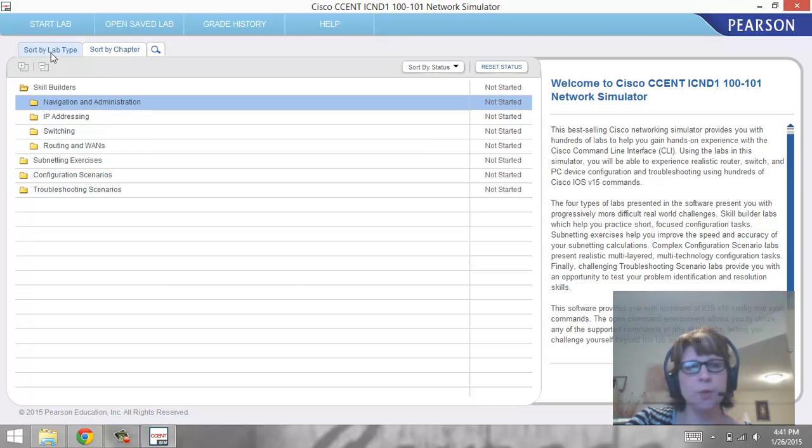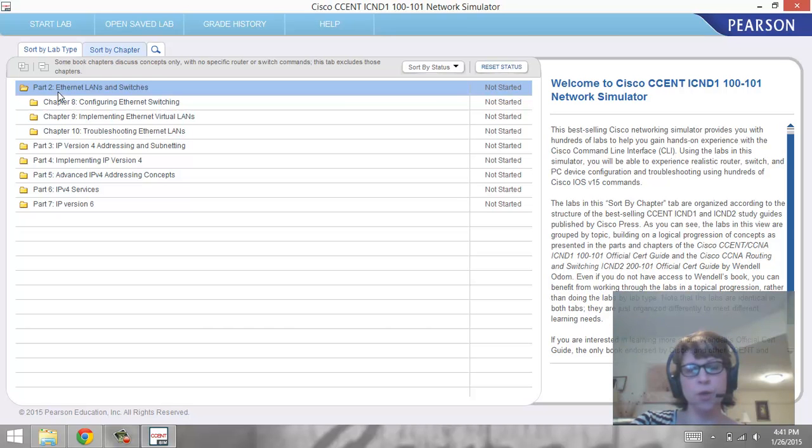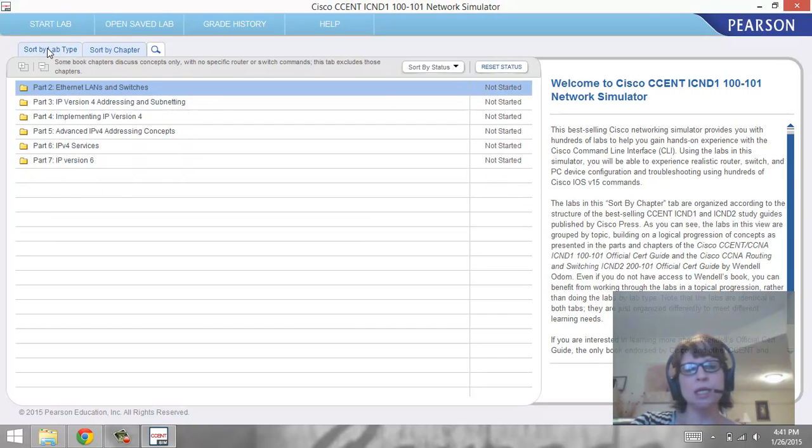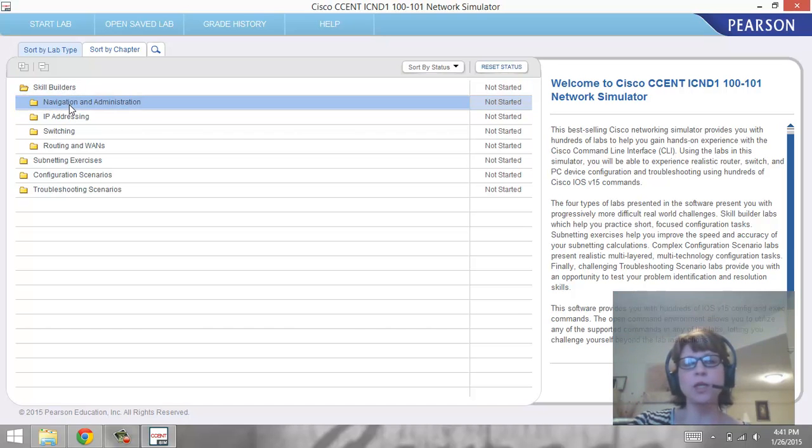Now just to show you how it works, we have sort by lab and then sort by chapter. And you'll notice it doesn't start until we get to part 2, which will start in the next couple weeks. And these are more of the hands-on labs. What we're going to do so we can get started working with this is we're going to do some skill builders. So as you learned in Learning Module 3, skill builders you can do over and over and over again, but what we need to do with the skill builders for this learning module, we're going to do the navigation and administration part. So I want you to open that and start that.